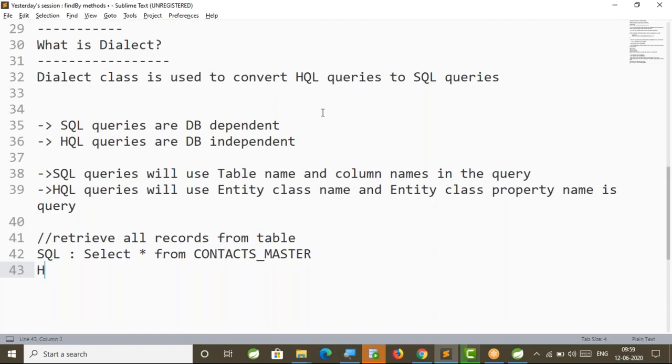Now, if I want to write the same query using HQL, I will write it like this: from contacts master. That's it. From contacts master represents select star from contacts master. So if you are retrieving all the columns from the table, then your query will start with the from keyword, followed by the entity class name. In the last class, whatever entity class we used, based on that entity, I am writing my HQL queries. Please remember that.